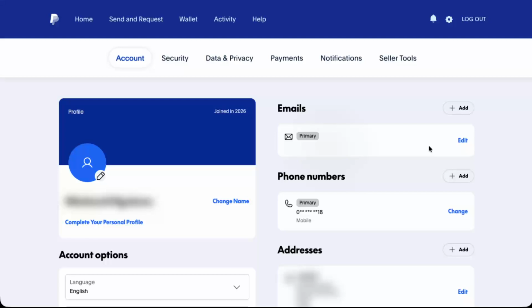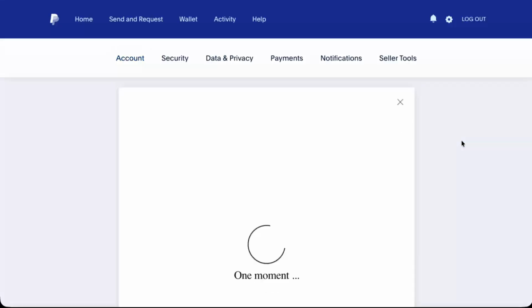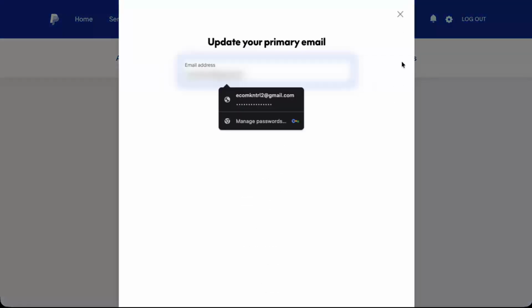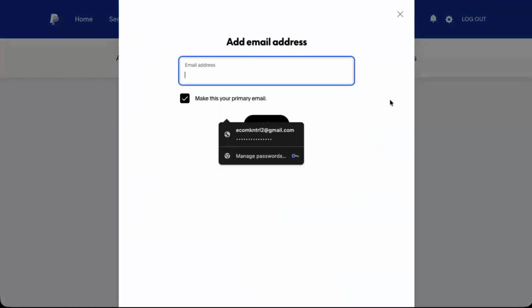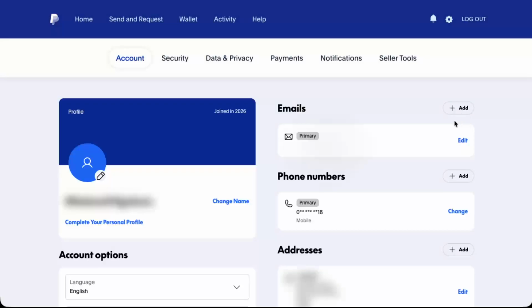Now, in this email section, you have two options. If you want to change an existing email, click on the edit option next to that email. If instead you want to add a new email address to your account, look for the add option and click that. If you choose to add a new email, PayPal will ask you to type in the new address and then confirm it by clicking a link they send to that inbox.